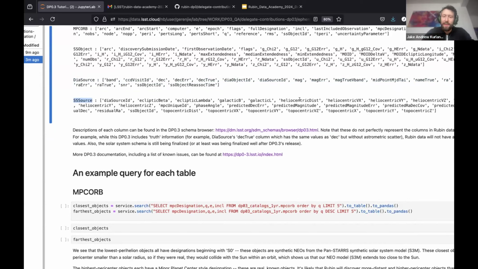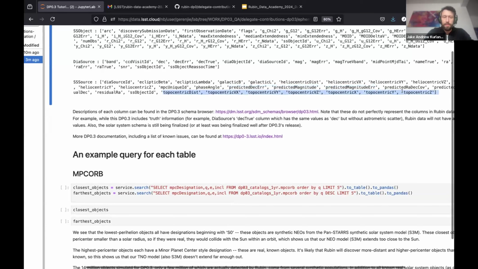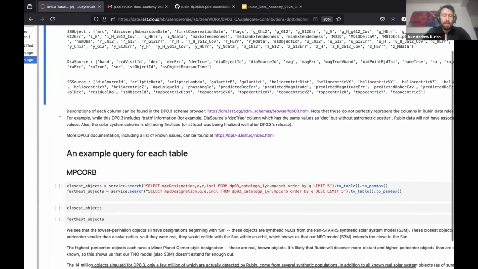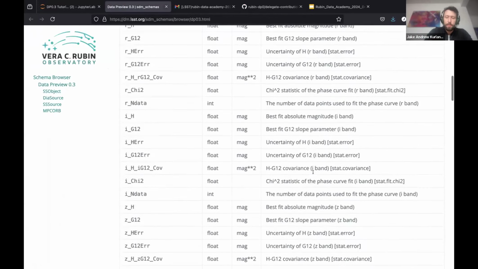So we have things like the heliocentric distance of this object and its state vector, its velocity and position. We also have the phase angle and the magnitudes that we expected this object to be based on its orbital and photometric fit before this exposure was taken, and then distance and position from Earth, and other solar system object specific things. You can find even more information about these tables and their columns in the DP0.3 schema browser, which is linked here. We've got data types, units, and a description for every single row and every table.